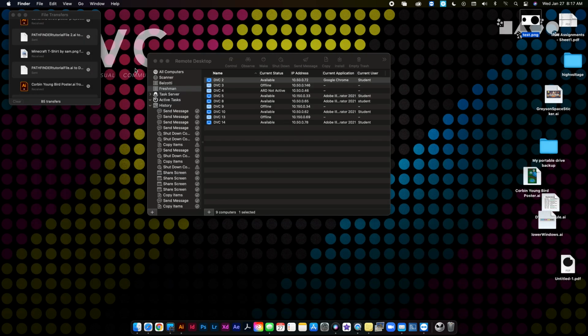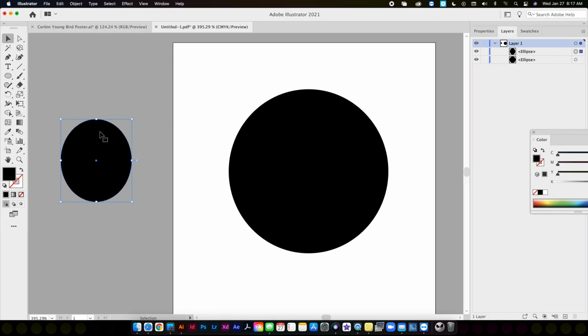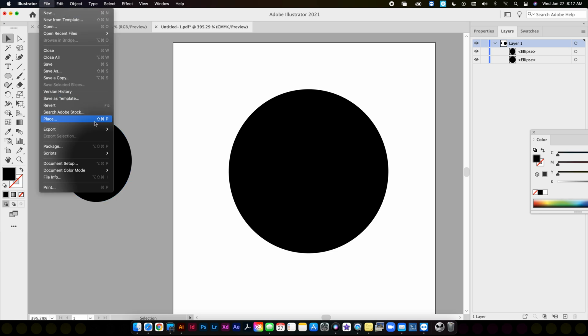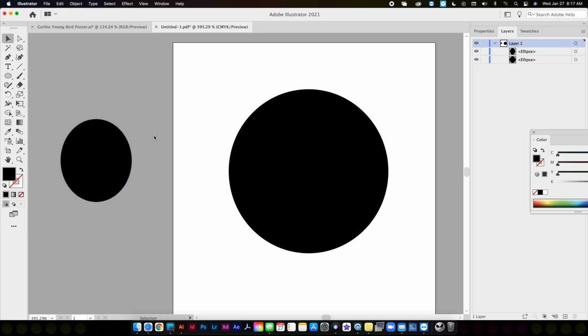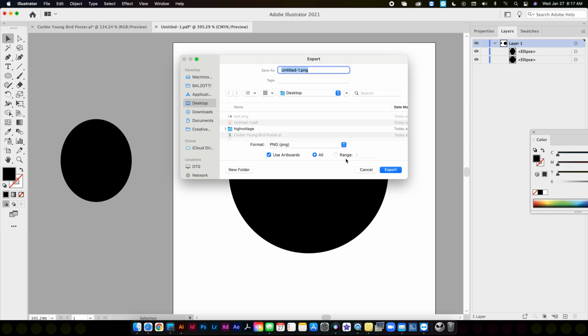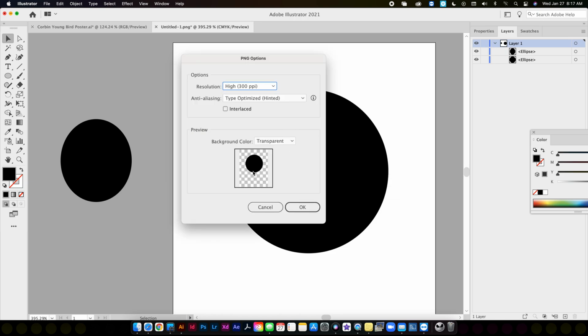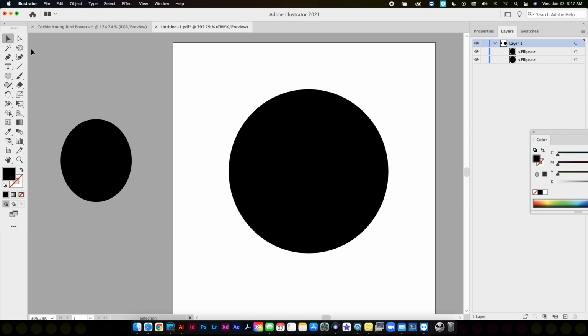All right, so if you're exporting a PNG file for the t-shirt design, it's File, Export, Export As. You want to make sure you use Artboards, and you do that so that only the one particular piece that you want shows up. All right, so that's simple saving.